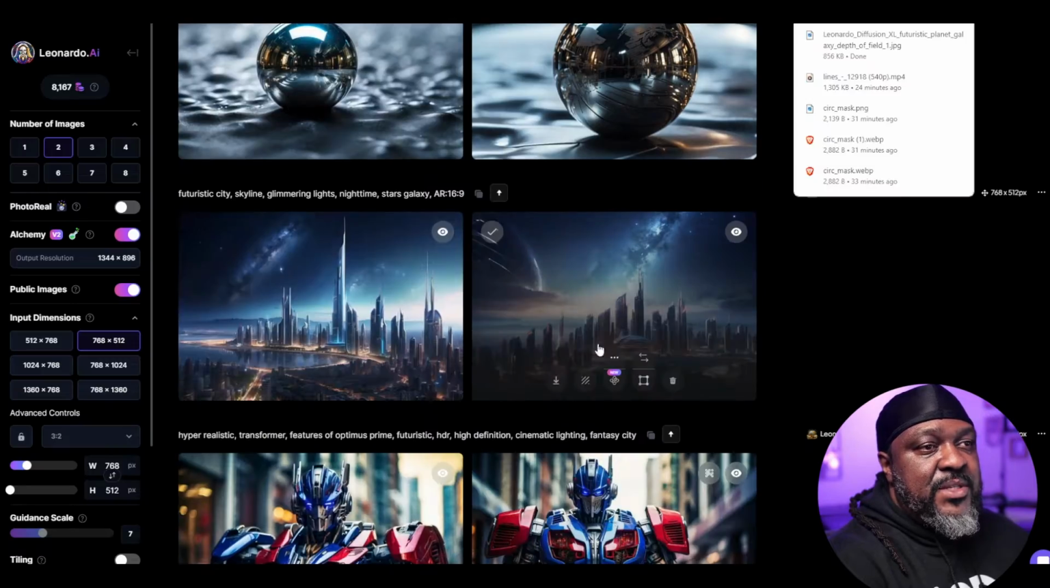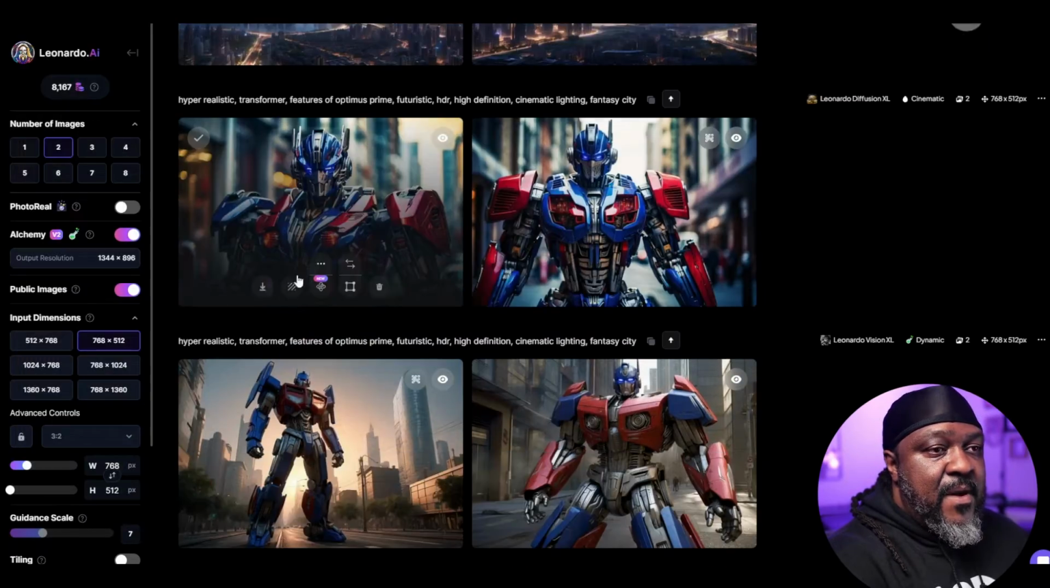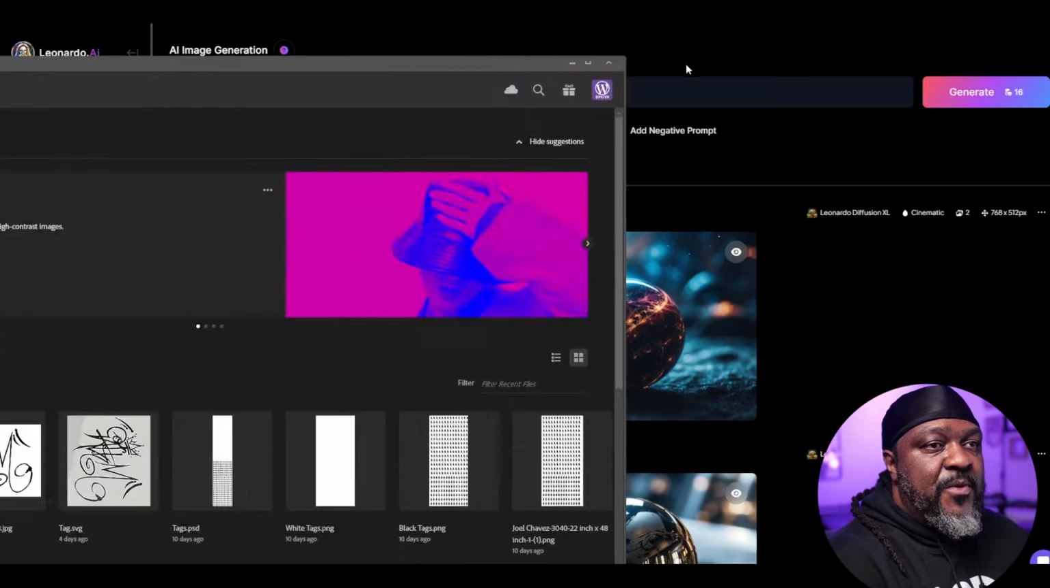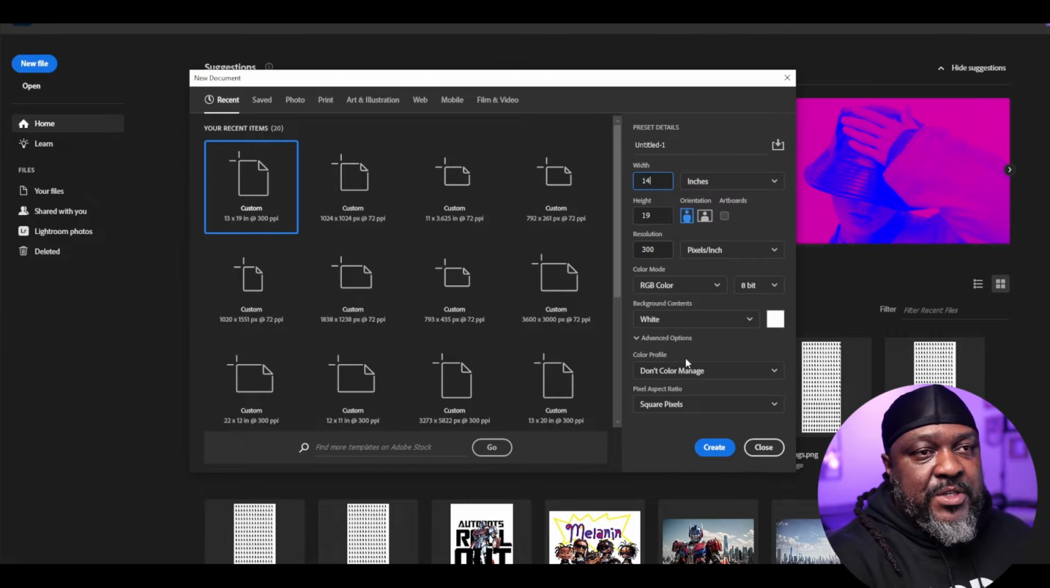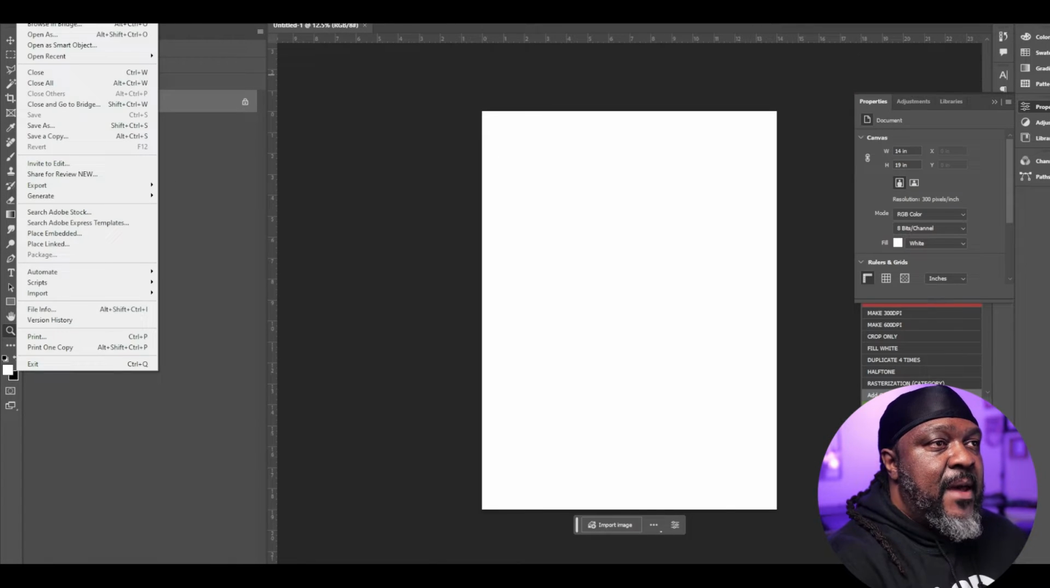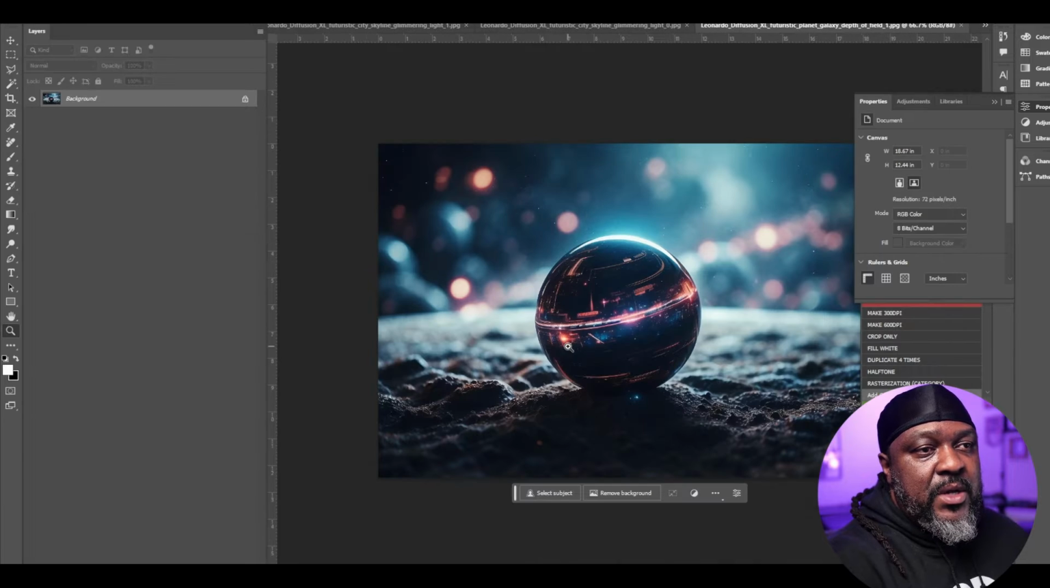So I'm going to pick the images that I like. I am copying those right now. I'm going to open Photoshop. I'm going to set my artboard to 14 by 19, 300 dpi. I'm going to open all of those images.